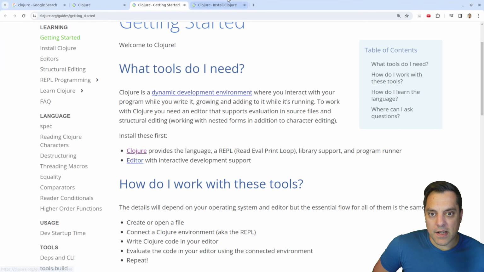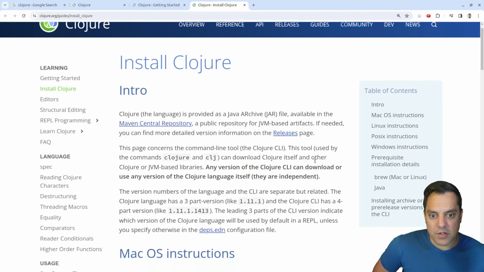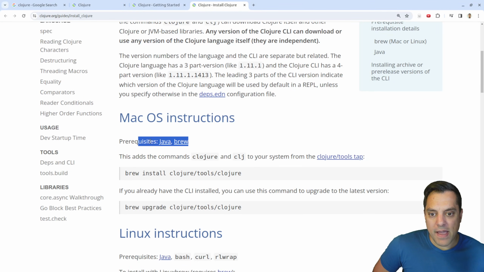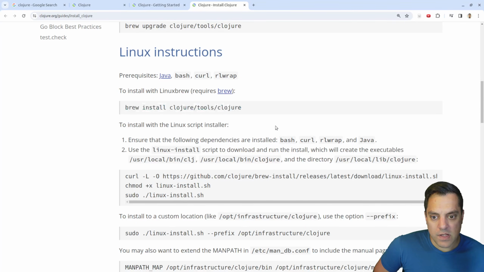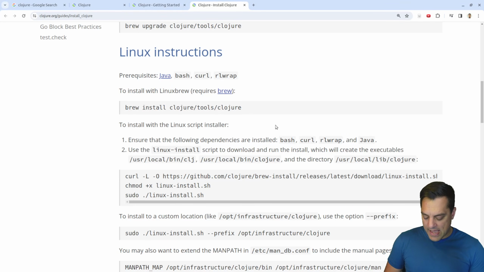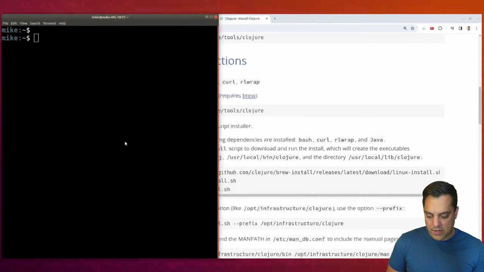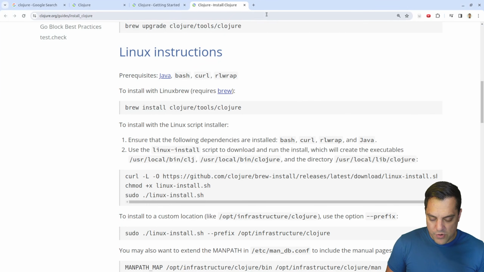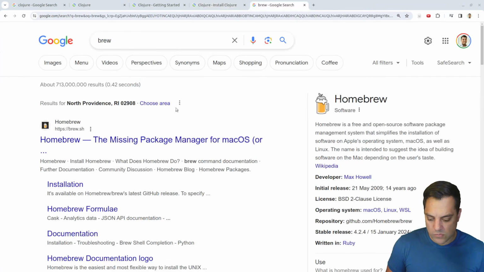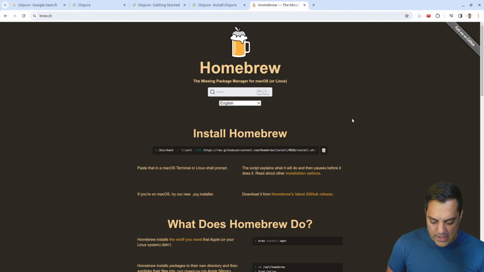But let's see here. How do I get this installed here? Okay, on Mac, we could use Brew. Oh, interesting. On Linux, they also use Brew, Linux Brew here. Okay, brew install clojure tools. So I'll have to install. Let's see if I have Brew installed here. Probably not. But Brew is one of those easy programs to install. So here it is, Homebrew, the missing package manager for Mac OS or Linux.